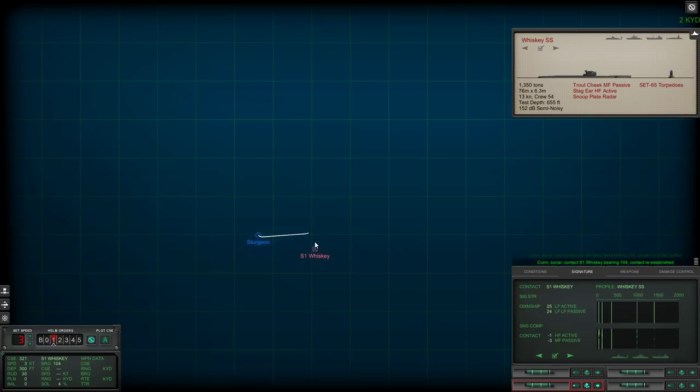Con, sonar, regained contact on Sierra 1, bearing 104. Steady course. No, she's right here. If she was to go active, we'd be in big trouble, but she's not. Con, sonar, new contact. Uh-oh. Bearing 196. Designated Sierra 2.